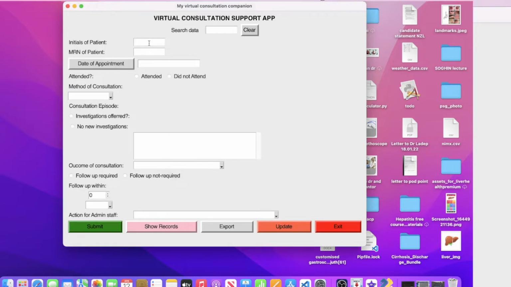Let's go with a patient. Let's say UYU, for example, and the number, let's give it 3333. That's four 3s. Let's assume the date of consultation was today and the patient attended, okay? And this consultation was by video, and you offered some investigation. And here you can write some of them, maybe CT abdomen.